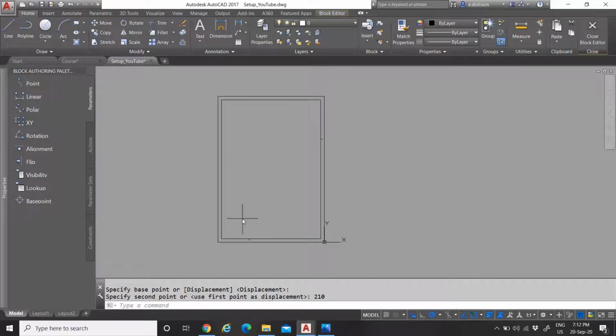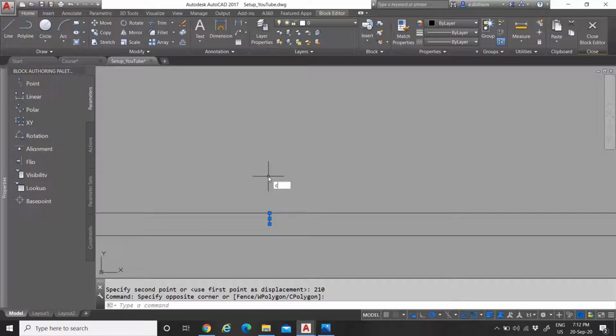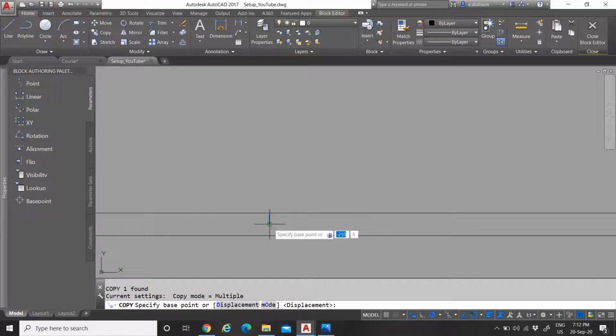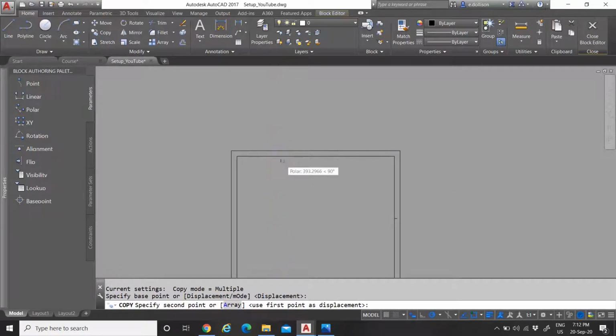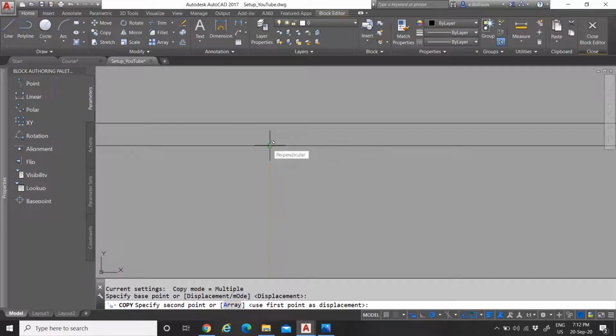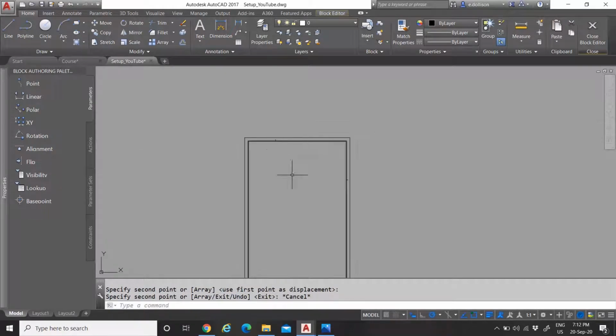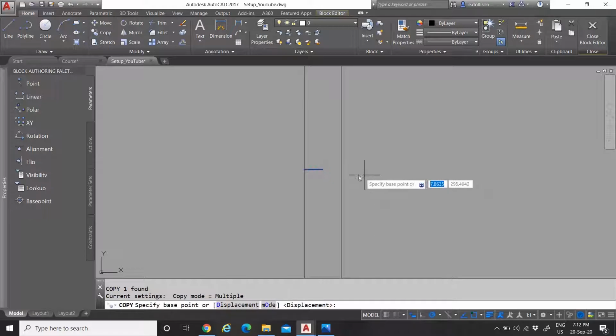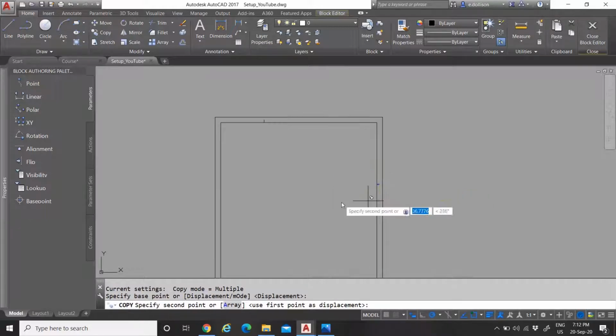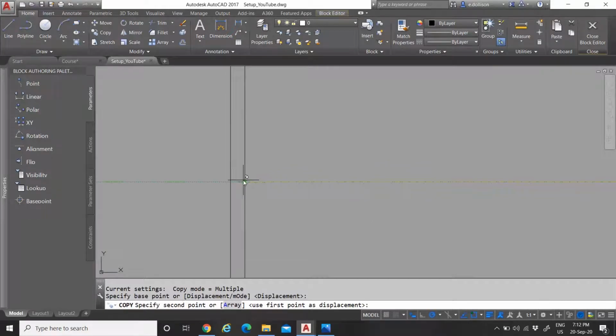Now these lines, you have to also mirror to the other side. You can also copy it to the other side. If you select it, just press CO, copy, and then I want to copy it from this corner and bring it up, and you click. The same I would do for this one. CO, copy, bring it across, and then click.